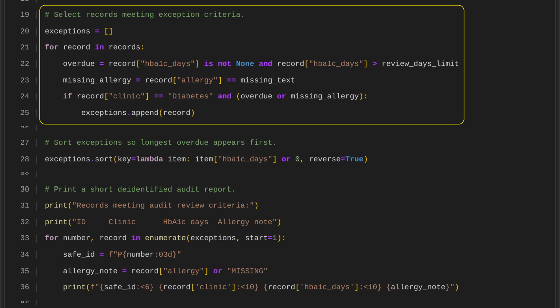The process builds a list of diabetes clinic records that need review. A record is added when it is overdue for the blood sugar test review or when its allergy note is missing. This filters the full record list down to the key exceptions that require follow-up.